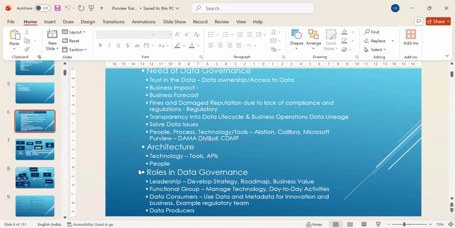Just to start with Purview, because Microsoft sometimes recommends using Purview as a data governance tool, or they just want to explore data governance. But the usual path should be that there is a committee who decides the strategy, roadmap and business outcome. Then only the project should start, but you may not find that is the right approach followed in every organization. Then there will be a functional group who will be doing the tool or technology related implementation part, which falls under day-to-day activities.